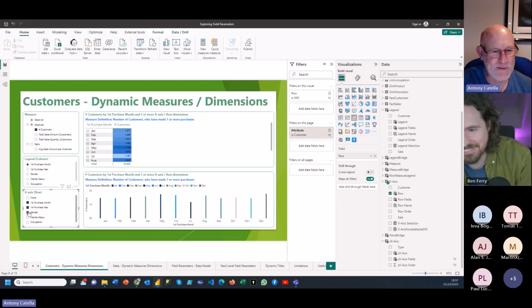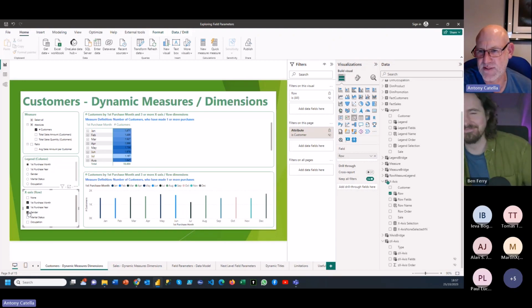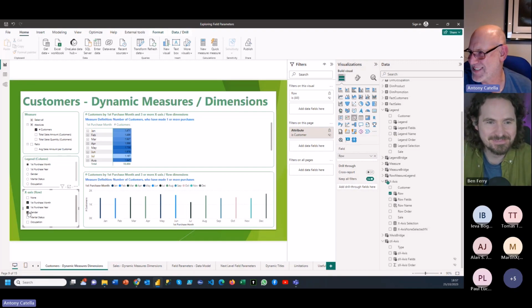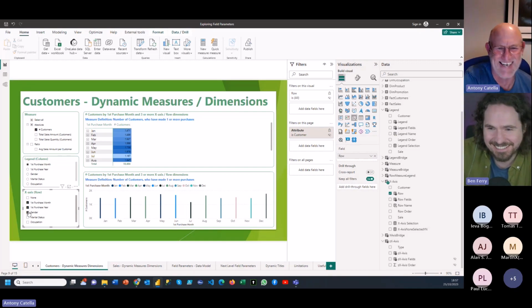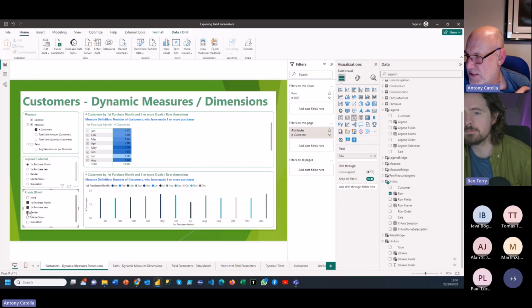I found the same thing. I was building something with a fancy data model and fancy this, and it was like, field parameters. Okay, that's made my life easy now. Yeah, exactly. And it's interesting what Andrea is saying about the conditional formatting side of things.